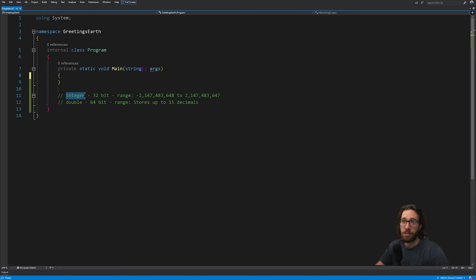So here you see that I have integer, and that's a 32-bit number, and it ranges anywhere from -2 billion to 2 billion, and those are whole numbers only, so it does not support any decimal places. If you have some type of mathematical operation that evaluates to a decimal number, it'll round down, also known as truncating the value. And then double, on the other hand, stores up to 15 decimals, so it's a much more accurate number. But as you can see, it takes up more memory.